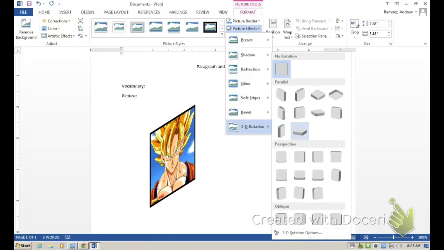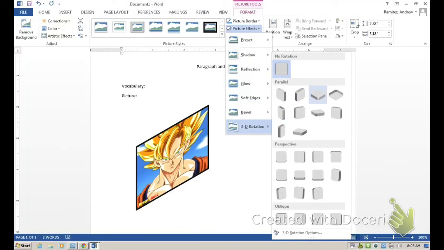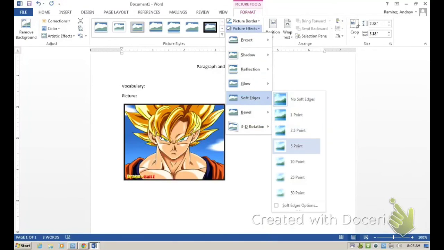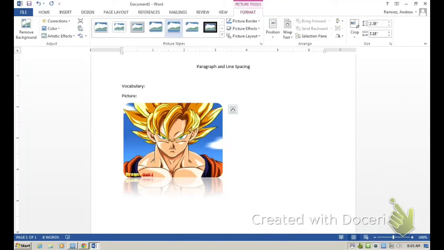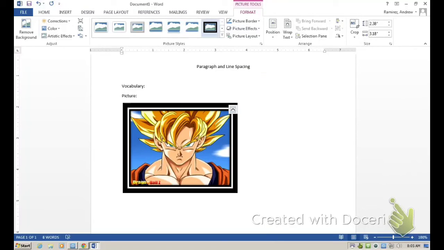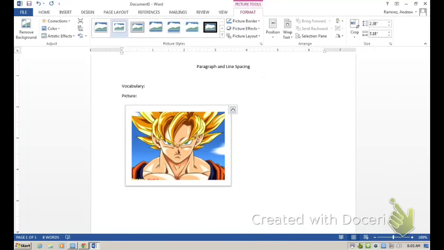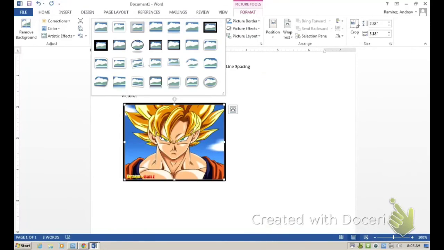You go to 3D rotation. As you can see, it's changing around. Soft edges. Again, it's up to you. Play with it. So you have to have a picture effect and a picture border. Here's your picture styles. Kind of like the default settings, kind of like your font styles. A few of them. Same kind of thing in the format, just a different layout that they give you.